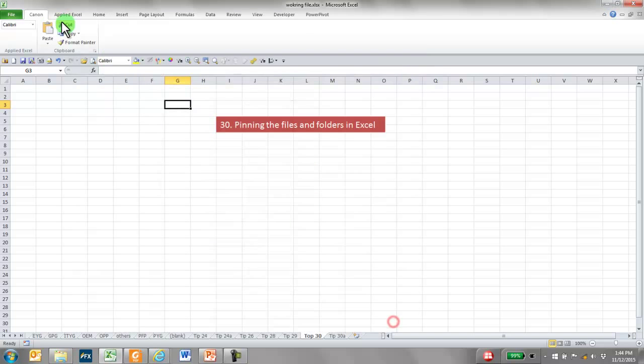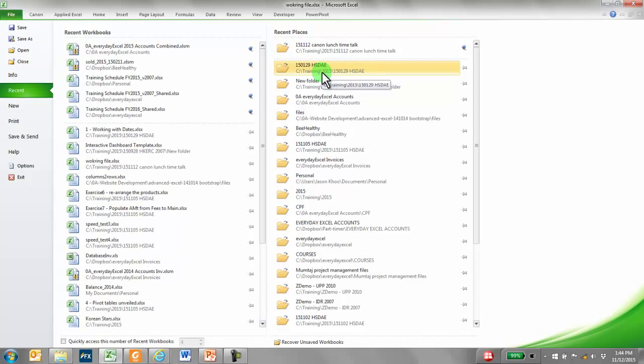So now instead of going to File, Recent, I simply click on this Quick Access icon, and I have my recent files.